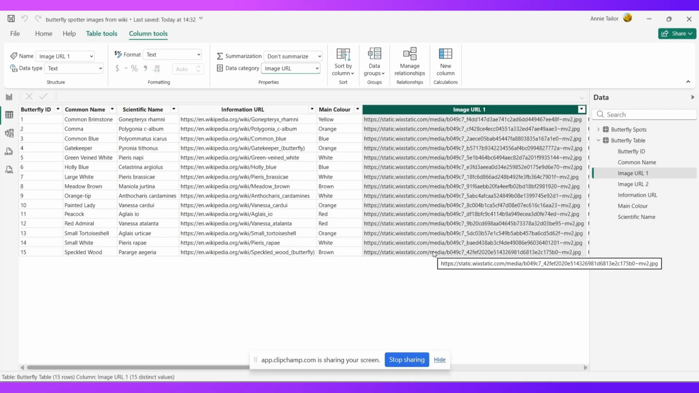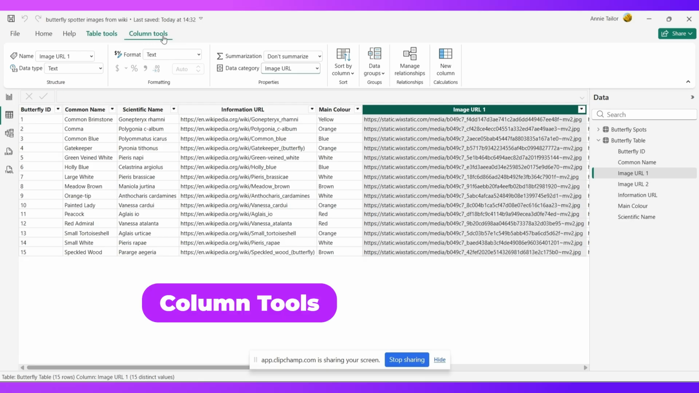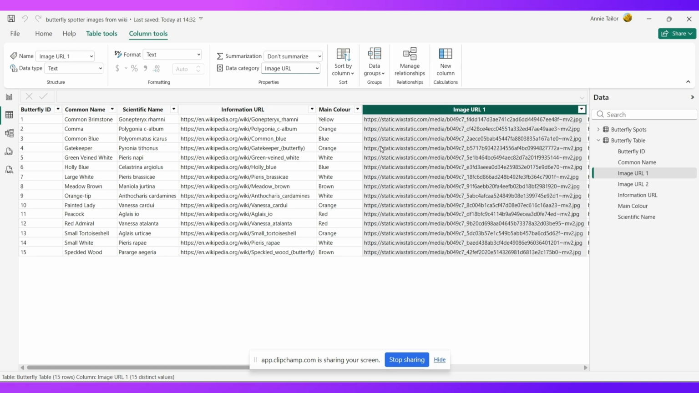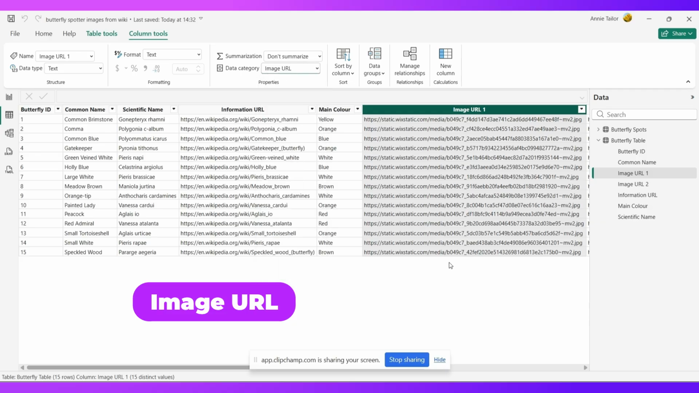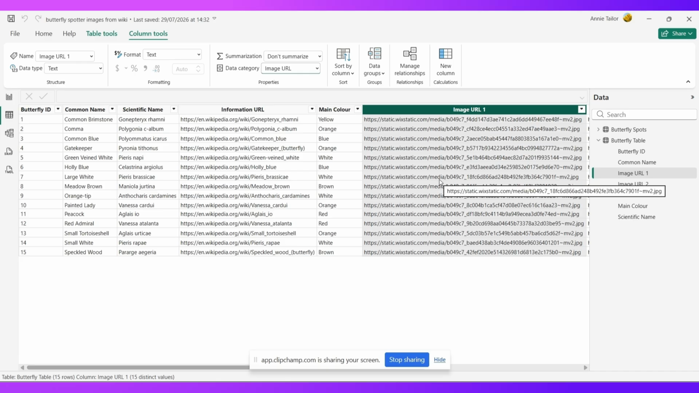Now, for the next stage, make sure you've closed your Excel spreadsheet and load your spreadsheet up into Power BI. Once you are in Power BI, go to a tab called Column Tools, make sure your image URL column is selected, and make sure your data type is set to text. Your data category is the important one, this won't do it by itself. You'll need to tell it that it is an image URL. What that means is when you create your report, instead of showing the text of what the URL looks like, it will actually show the image itself.